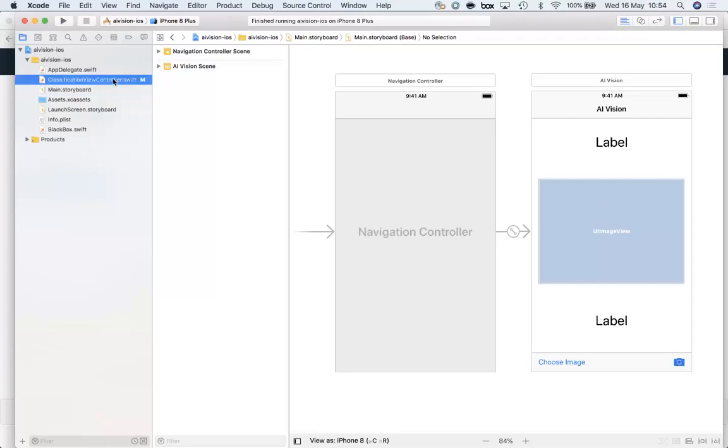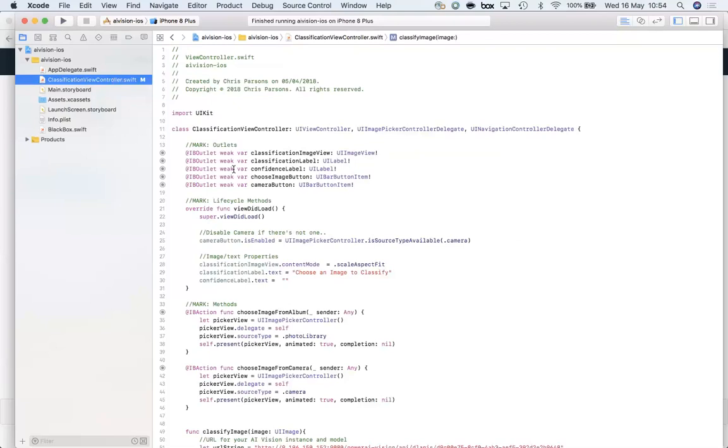Over here, in Classification View Controller, here we go. This is the code for our app. So at the top here, we've got our outlets. So this is where we connect to those different features from the user interface. So the image view, the classification label, the confidence labels there as well. And we've got our two different buttons. So that's where we define those outlets. That's where we connect to our user interface.